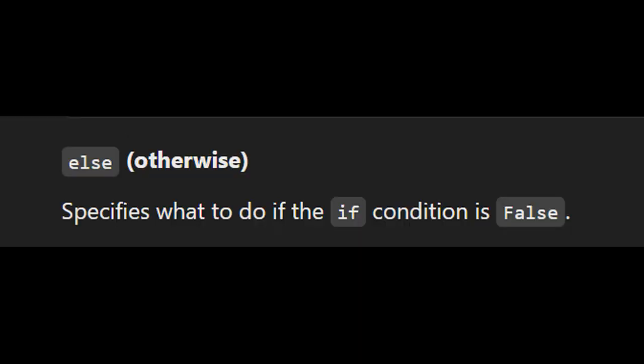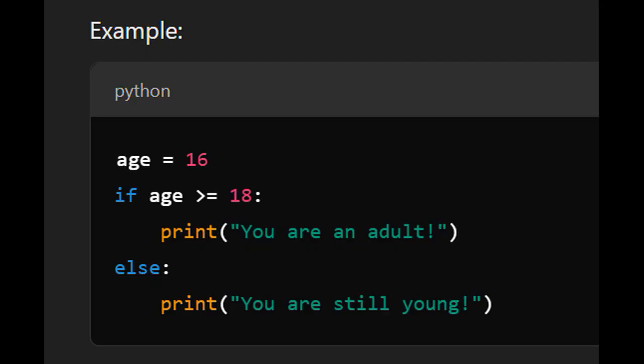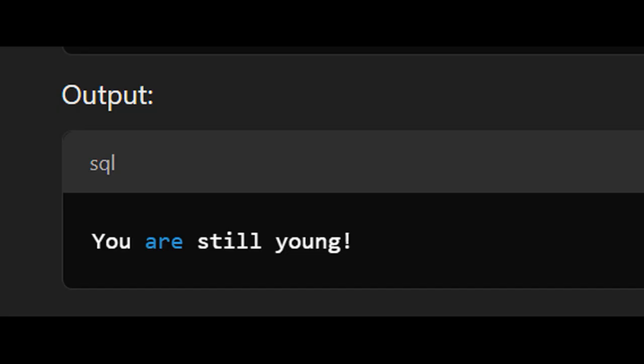Else, otherwise, specifies what to do if the if condition is false. Example: age = 16. If age >= 18: print("You are an adult"). Else: print("You are still young"). Output: You are still young.